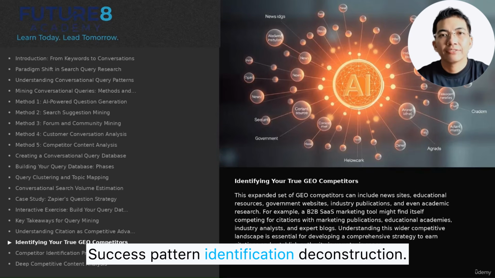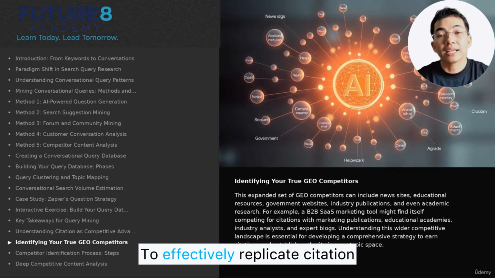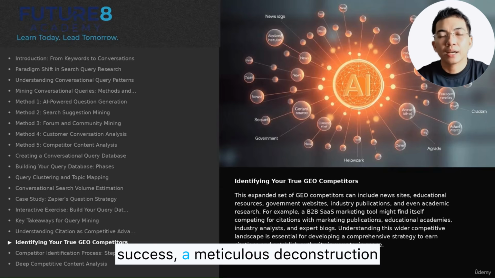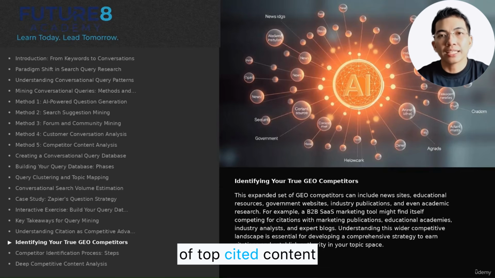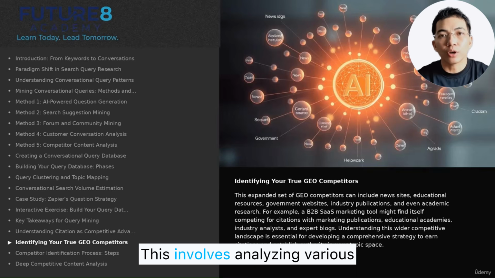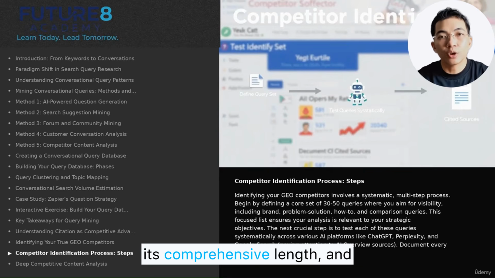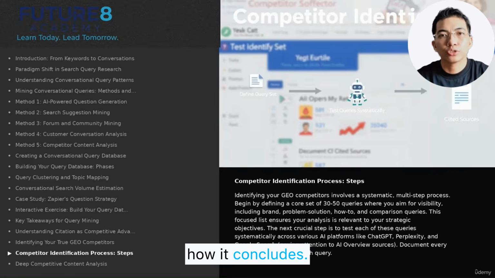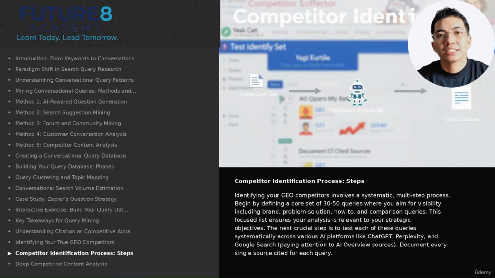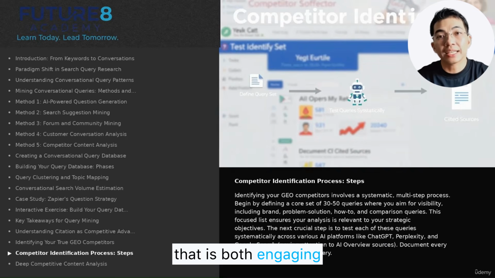Success pattern identification, deconstruction. To effectively replicate citation success, a meticulous deconstruction of top-cited content is necessary. This involves analyzing various structural elements such as how the content begins to hook the reader, its overall organization, the strategy behind its headers, its comprehensive length, and how it concludes. Understanding these structural choices helps in crafting content that is both engaging and easy for AI to process and cite.